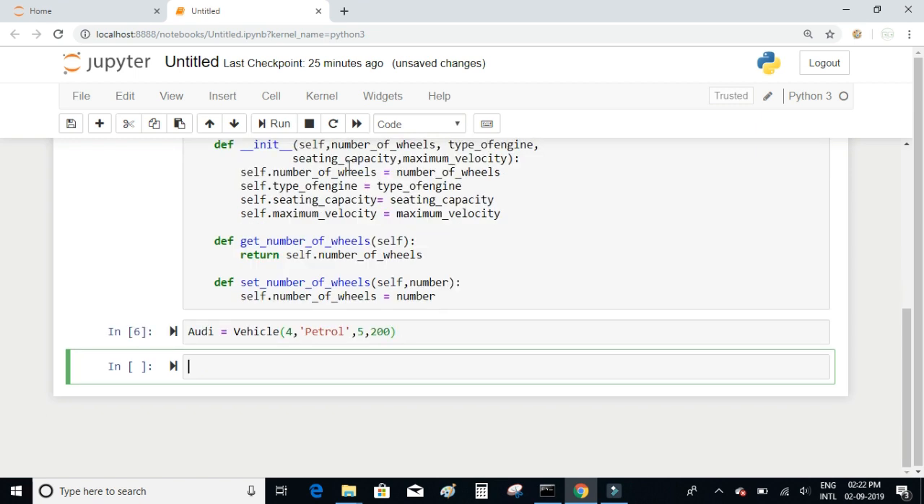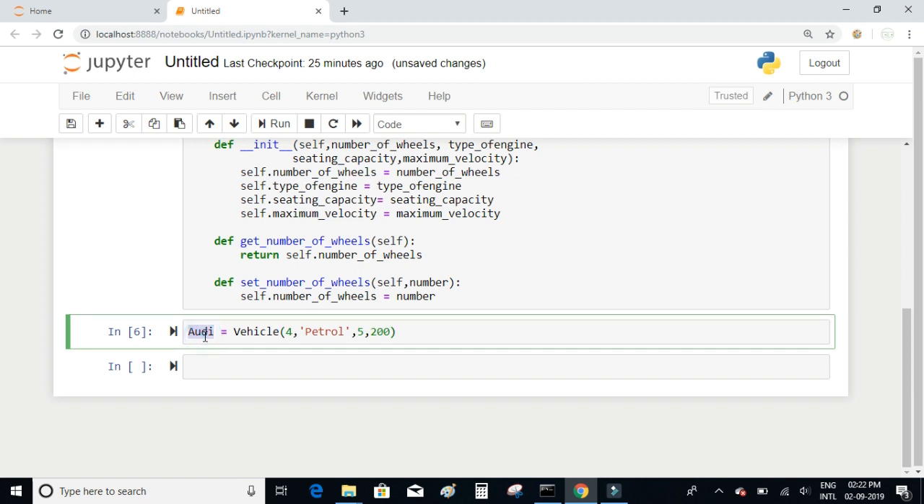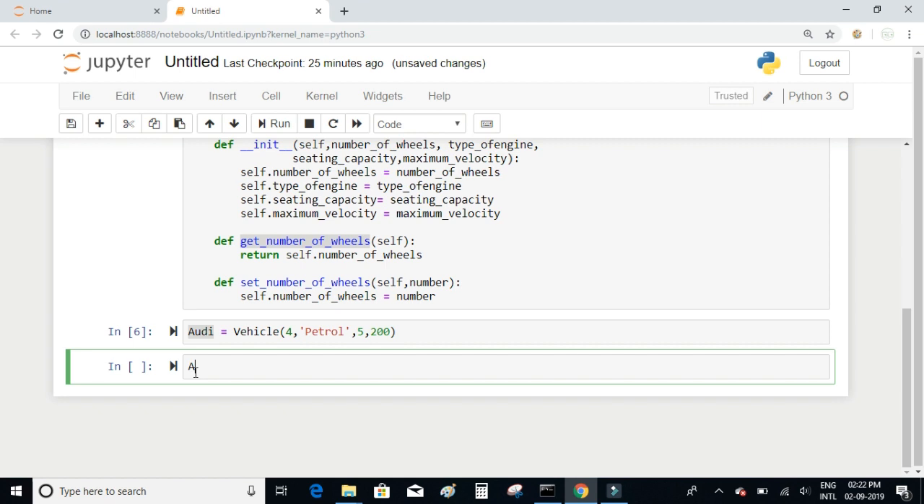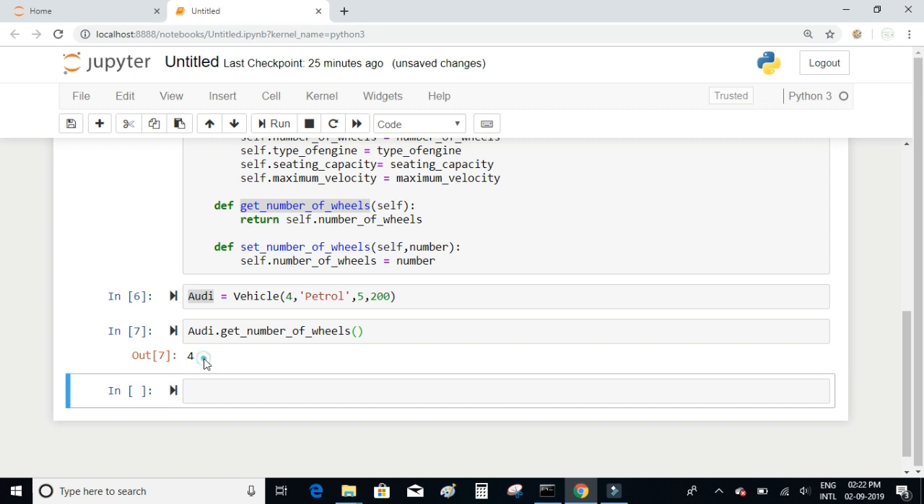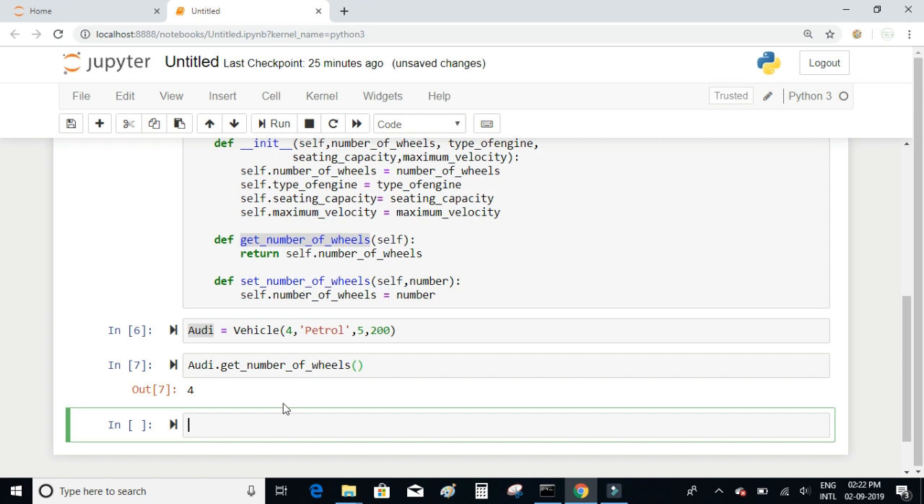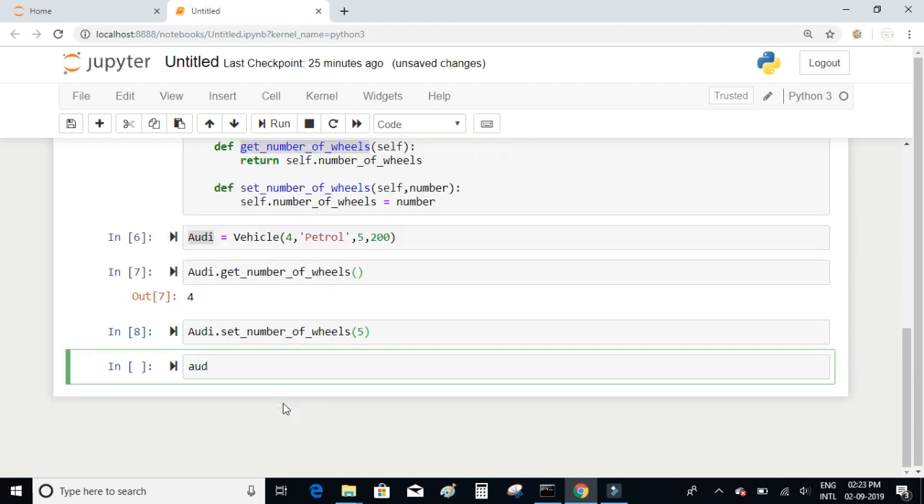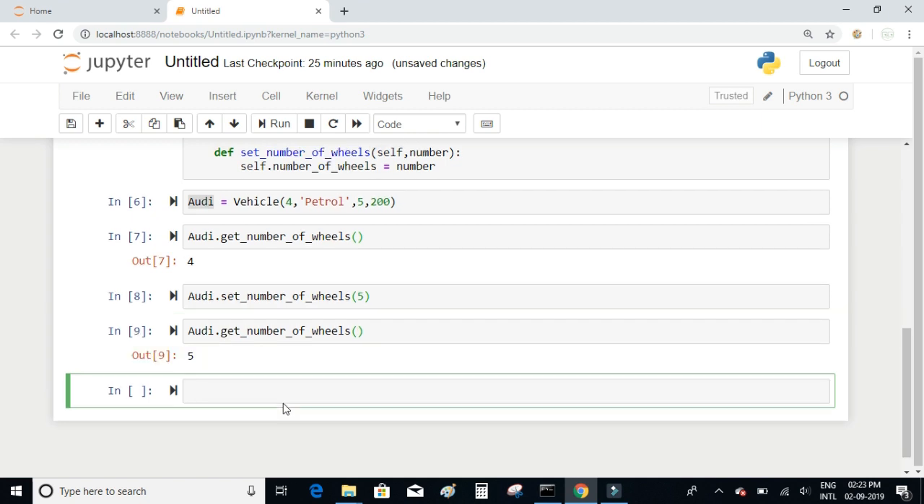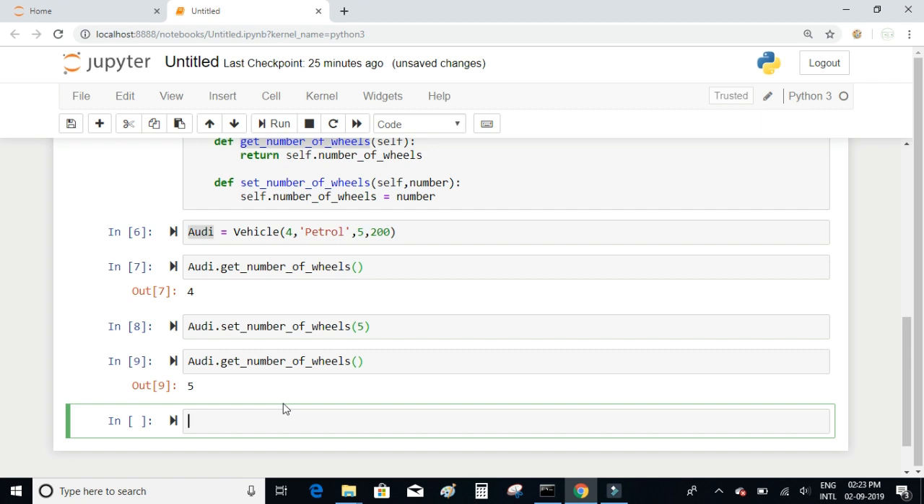Let's try printing the number of wheels of Audi using the getter method. I'll say Audi dot get_number_of_wheels, and it will return the number of wheels that our vehicle is having. And if you want to change or update the number of wheels, you can make use of the set_number_of_wheels method and pass, for example, 5. I'll execute, and now if I check the number of wheels by using the getter method, you can see it has been updated from 4 to 5.